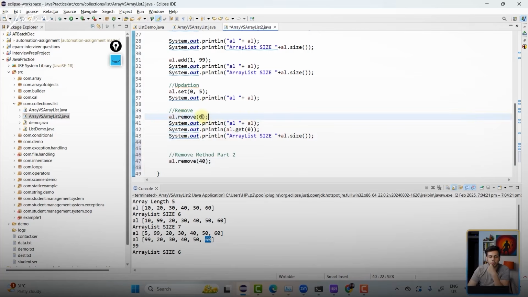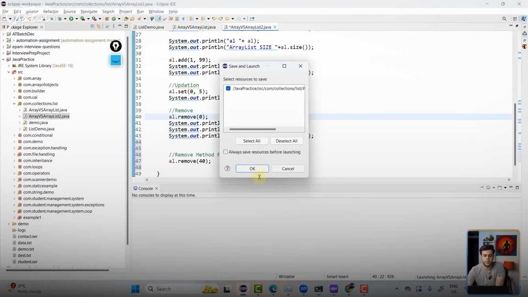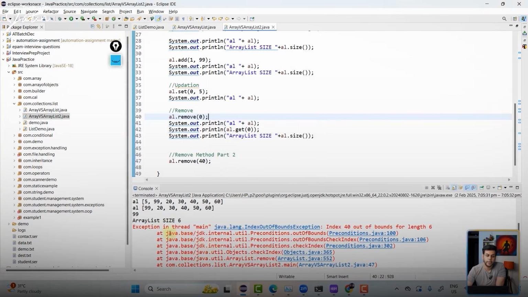Look at both the code. Al.remove 0, where 0 was indicating the index. Okay, and I'm putting over here 40. Now, the thing is, if I'm going to click on the play button, observe what happens. You're going to get an exception. Index out of bound exception. So this 40 which you are putting over here, it is not thinking that it is a value. It is thinking that this is going to be an index. Are you getting the point?